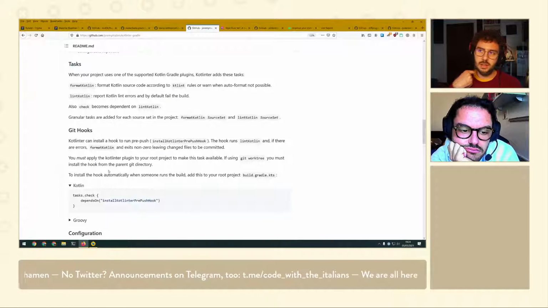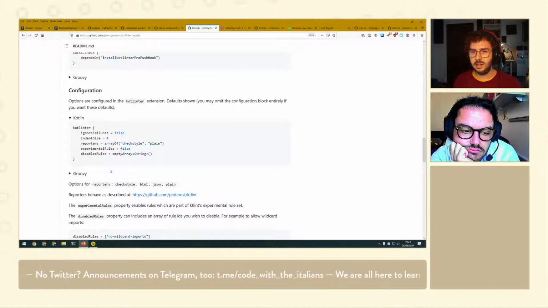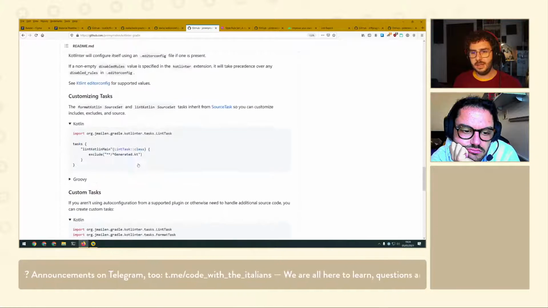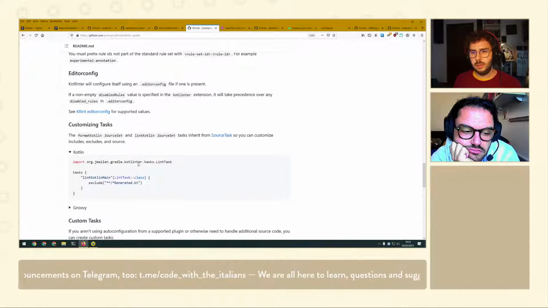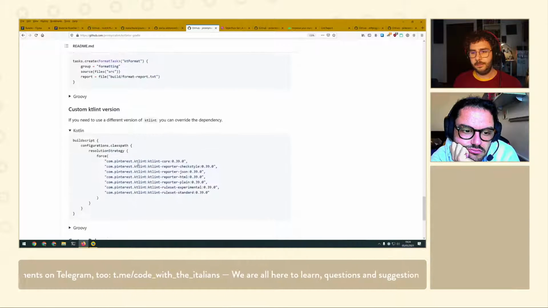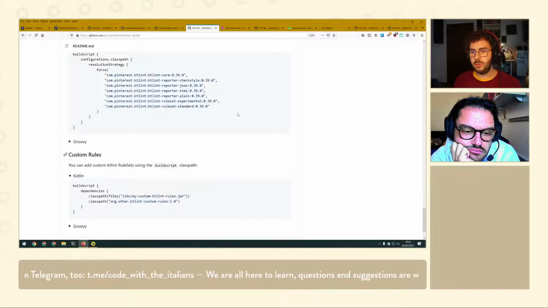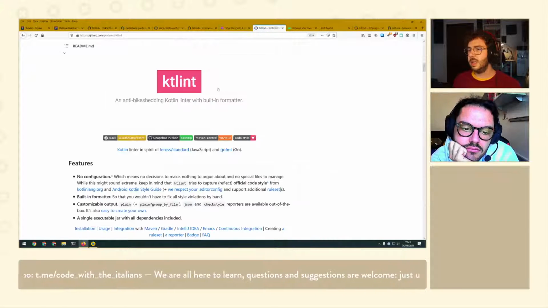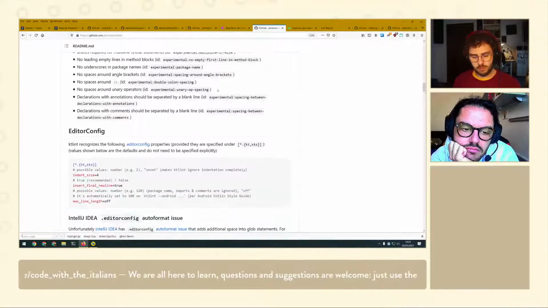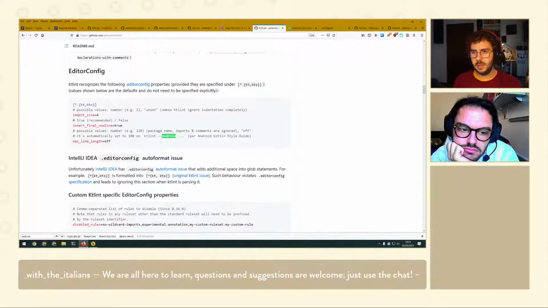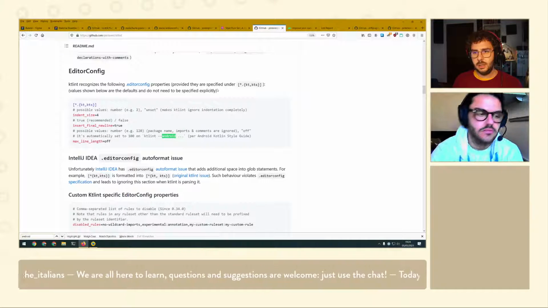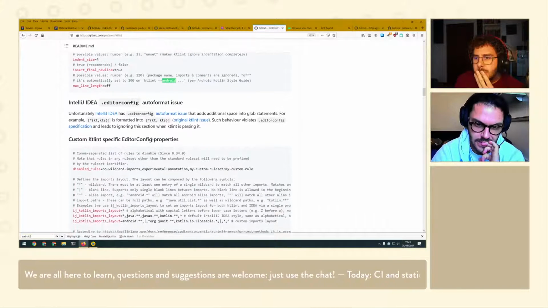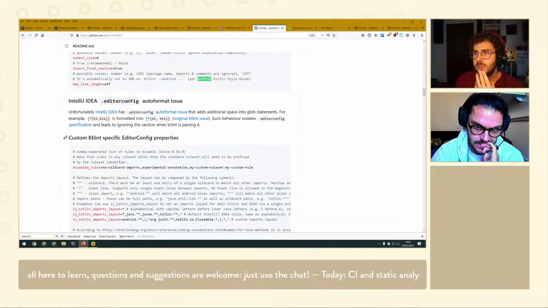So a good thing to do would be to configure, first of all, to tell KTLint that this is an Android project, and second of all, to configure something to actually format the code for us. Now, I never remember how you do Android here. Is this the only usage? Nope.